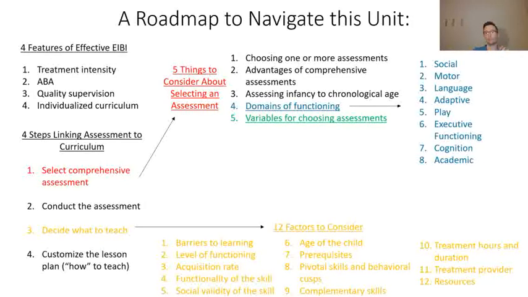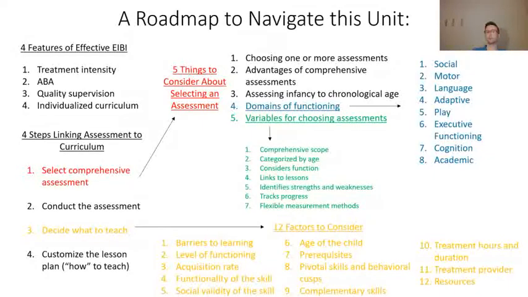assessments. So when we expand on domains of functioning, we're going to look at those 8 domains: social, motor, language, adaptive, play, executive functioning, cognition, and academic domains. When we look at variables for choosing assessments, we're going to go through 7 of those. Comprehensive scope, categorized by age, considers function, links to lessons, identifies strengths and weaknesses of the client, tracks progress, and has or allows for flexible measurement methods.